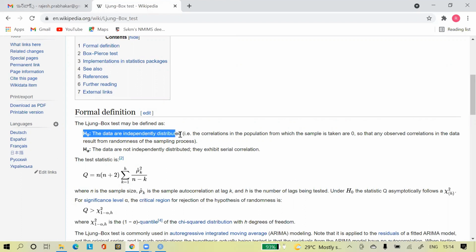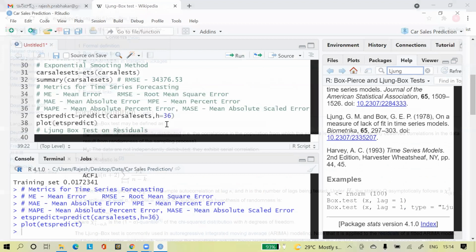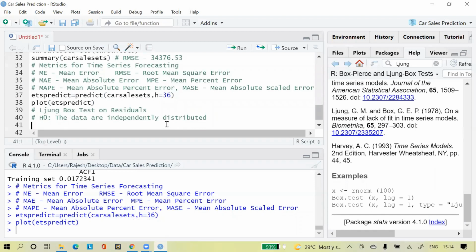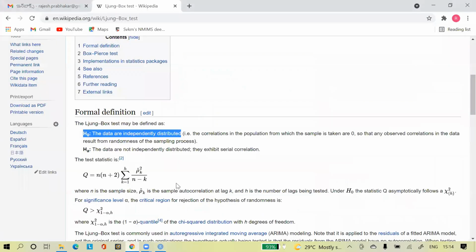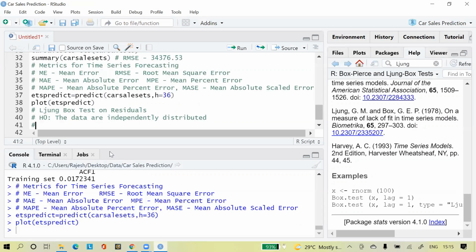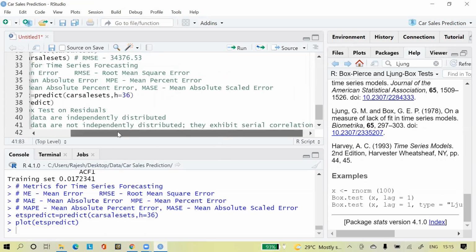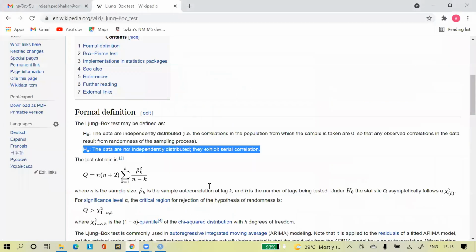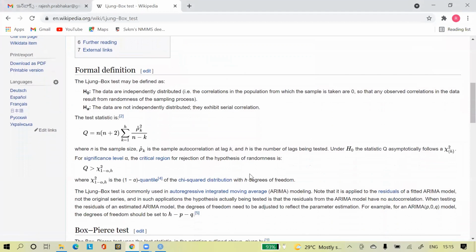The null hypothesis is the data are independently distributed. The alternate hypothesis is the data are not independently distributed, they exhibit serial correlation. This is the null and alternate of the Ljung-Box test.